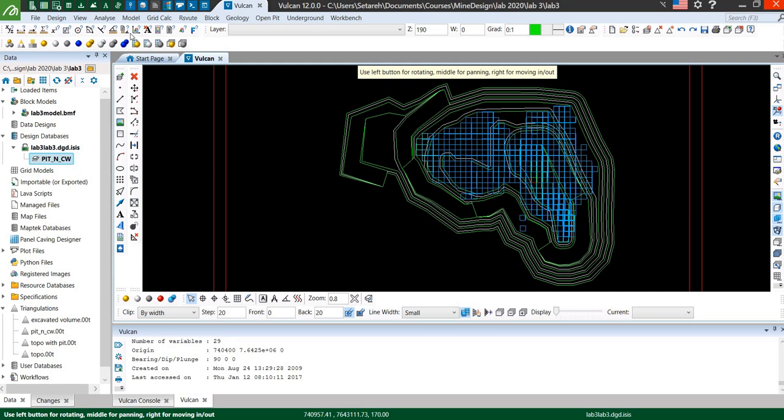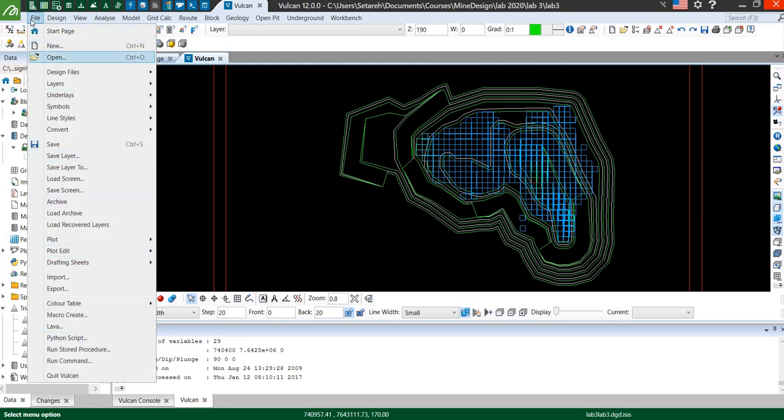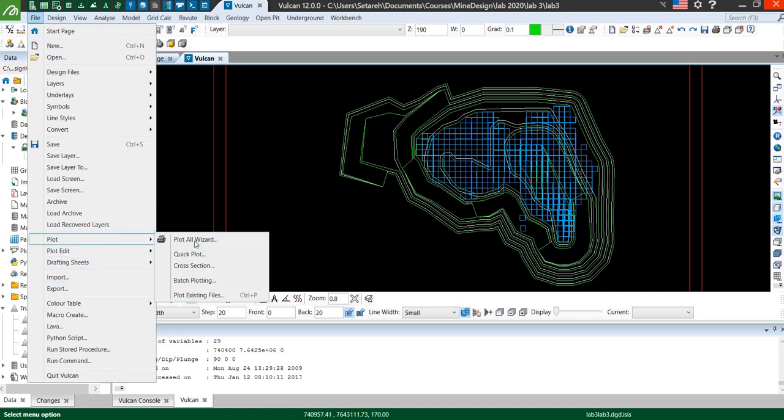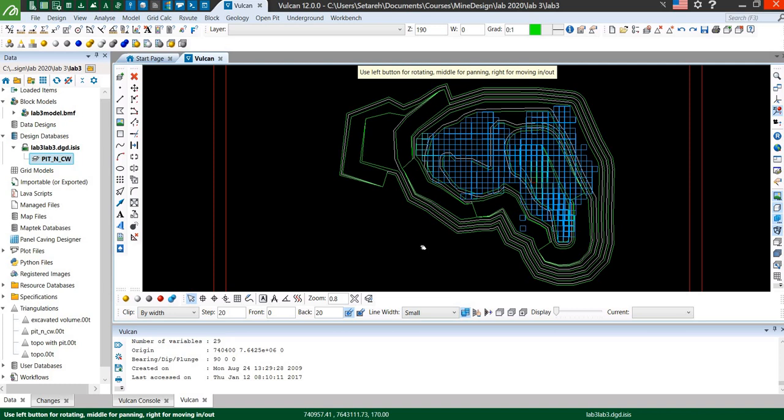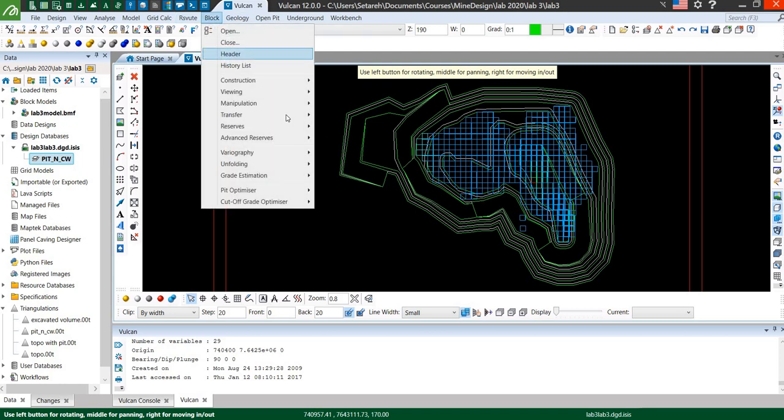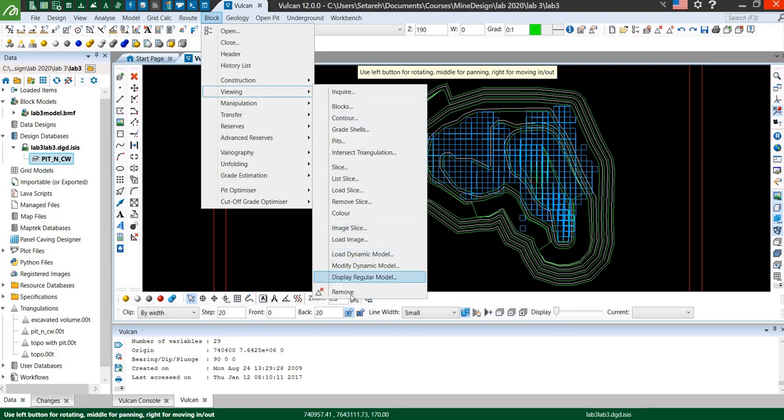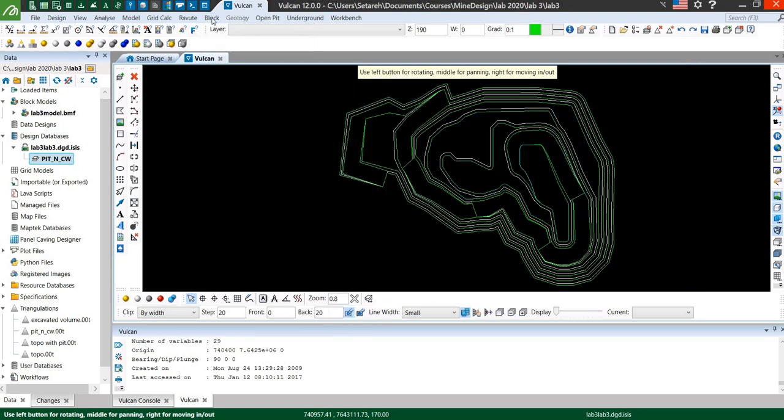To create a plot, as we practiced last week, you go to File, Plot, and Plot All Wizard, and then you can have it as landscape with that A4 size, same as the previous lab, and create a PDF file, and then have that in your submission. After that, let's remove the block model by going to block viewing and remove.